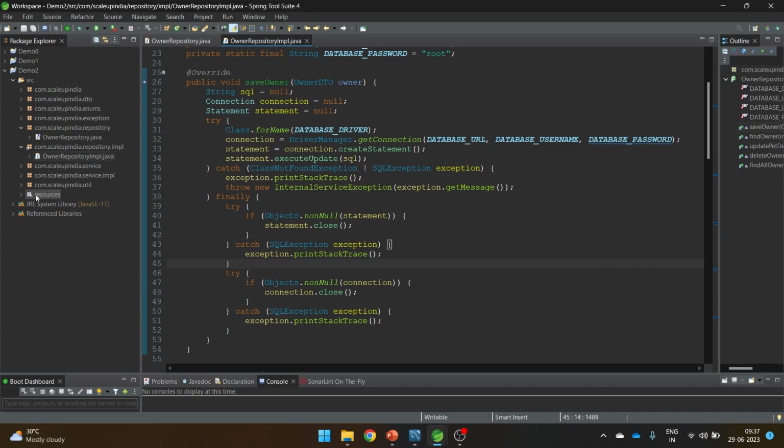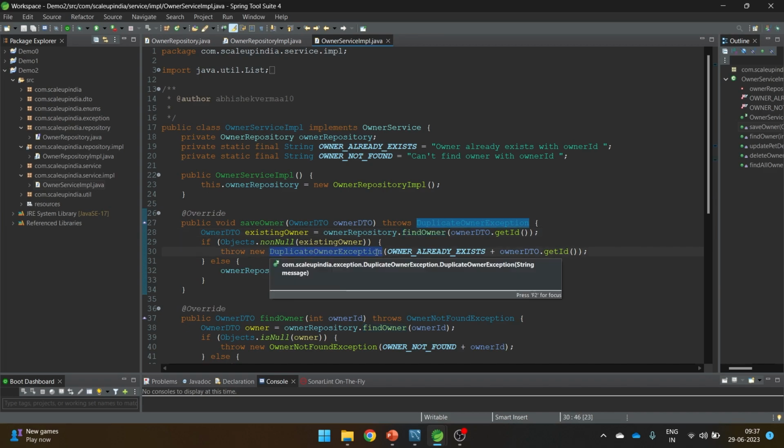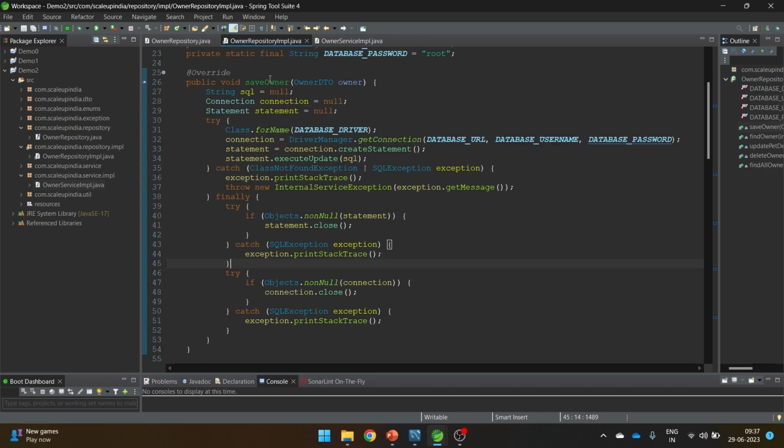Now let's see from the service how it was called. So from the service, it was called like this. Someone called the saveOwner, they provided the OwnerDTO, and then first of all they checked whether this ID exists in the database or not. If the owner exists, we throw the exception duplicate owner. If the owner doesn't exist, we are going to save the owner. And that's how we will be getting this particular saveOwner OwnerDTO.